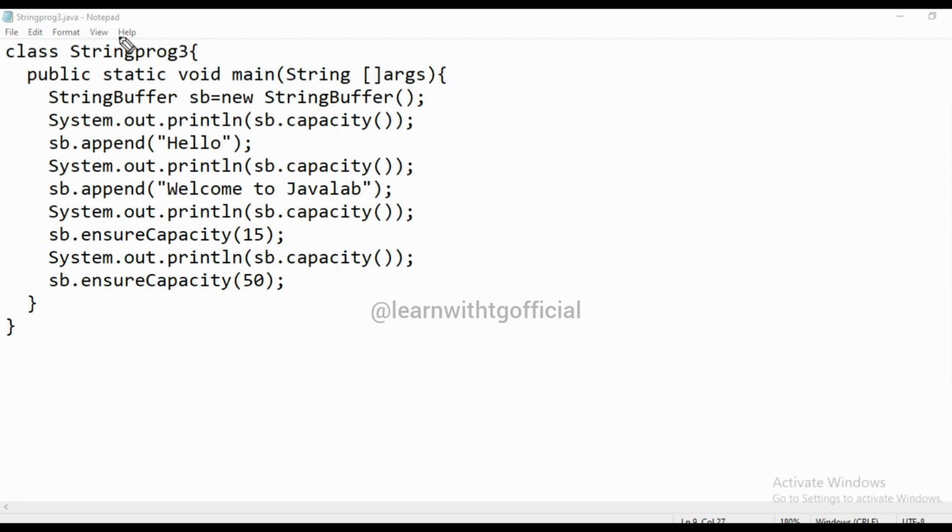Following is the example program to demonstrate the capacity method of StringBuffer. First, defining the class prog3 and main, we create a StringBuffer sb equal to new StringBuffer, and give System.out.println(sb.capacity()). Here the capacity method returns the capacity of the given string, so it returns the value 16. sb.append("hello"). Append is used to add, that is, append the specified string to the actual string. Next statement, printing sb.capacity(), it returns 16. sb.append("welcome to Java lab").